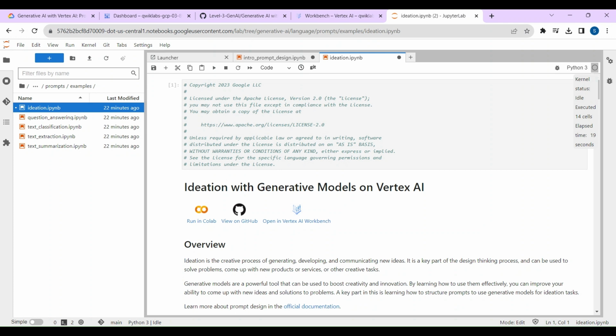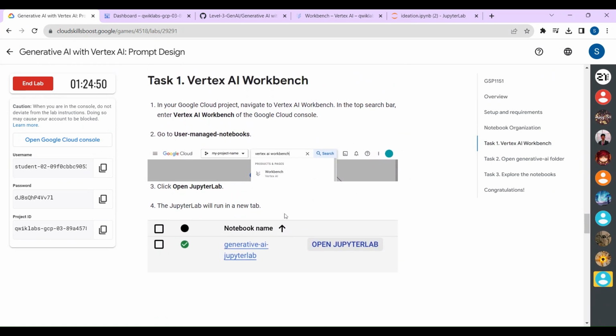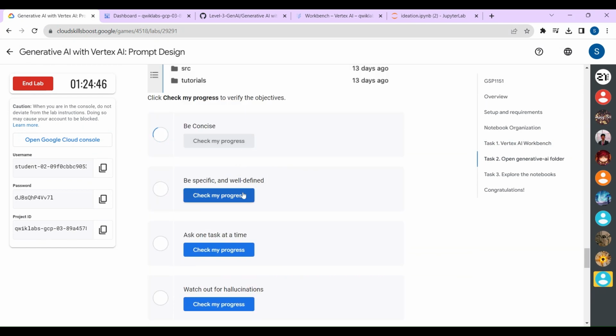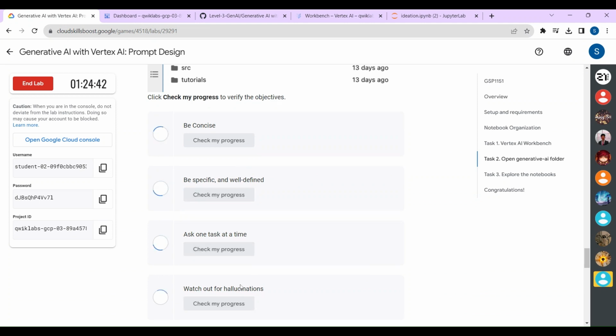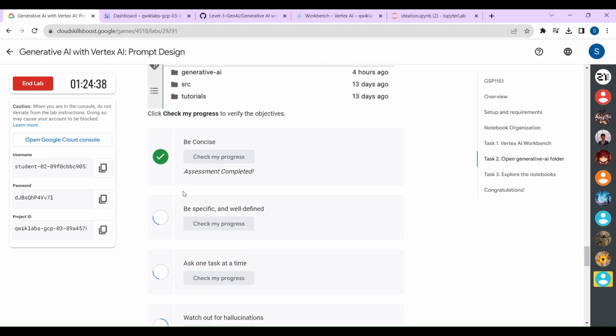The timer got completed. So just go back to your lab. We have to check our progress and then end the lab. So go to task 1, and then here you have to check your progress, and then you can end your lab. Check your progress on all things. Once you get the tick mark, it means that you have completed that task.